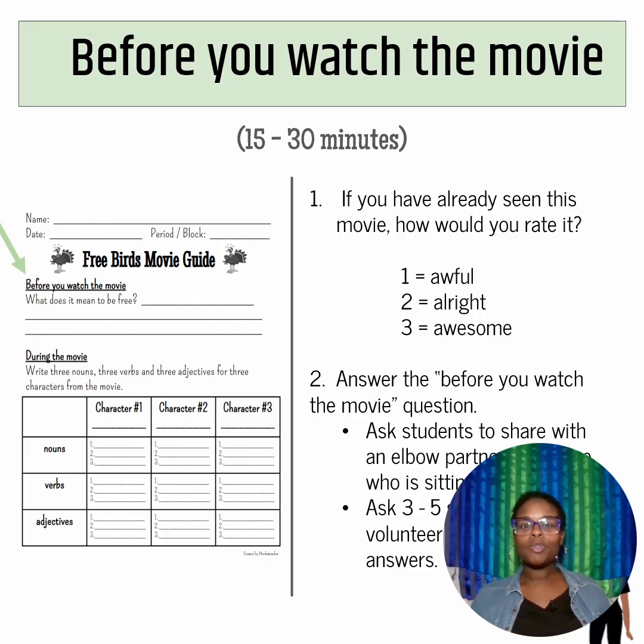Next, before you watch the movie, I would call the students' attention to first asking, has anybody seen this movie before? And depending on the response, if most of the class has seen it, then you can ask them to do a Likert scale where they use their fingers. You can say, how would you rate the movie? One is awful, two is all right, three is awesome. And I always say, if you're using one finger, use your pointer finger, just in case you have some kids who decide to use a different finger. This just keeps everything simple.